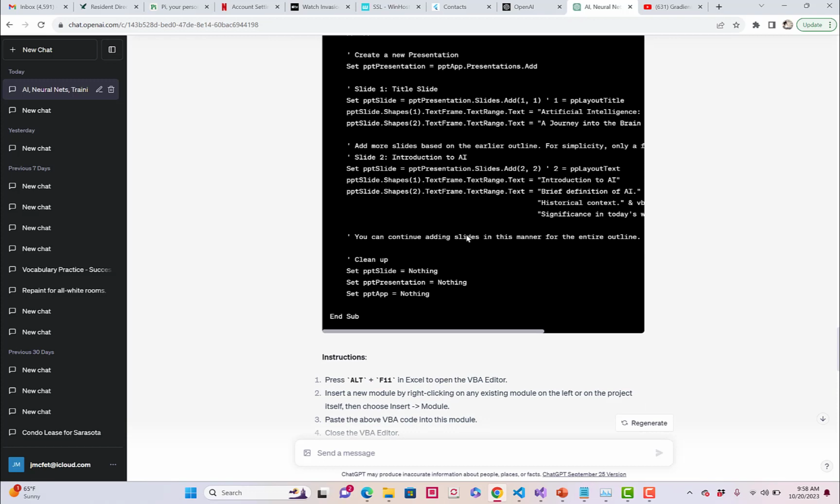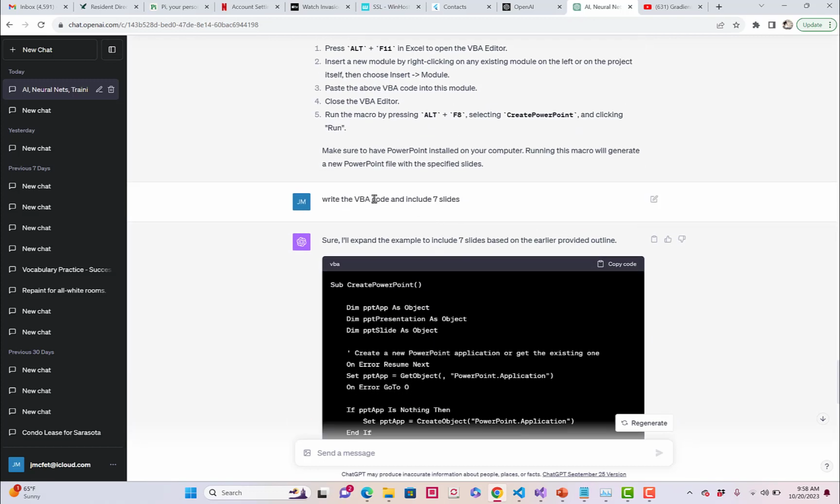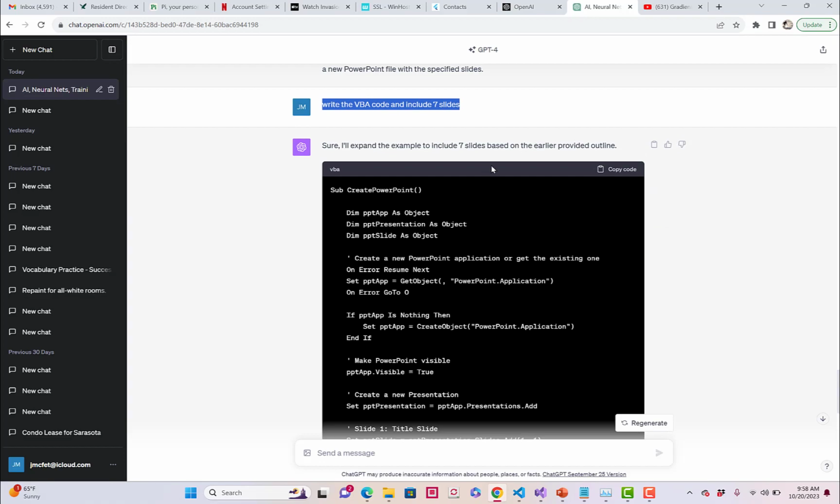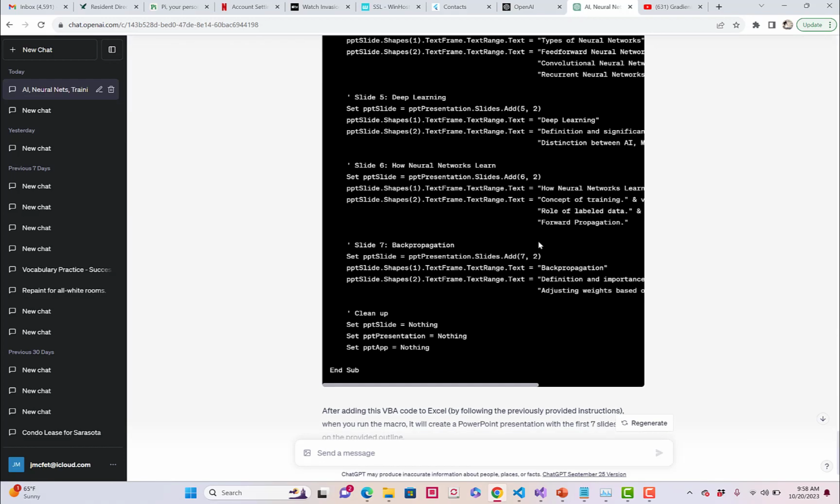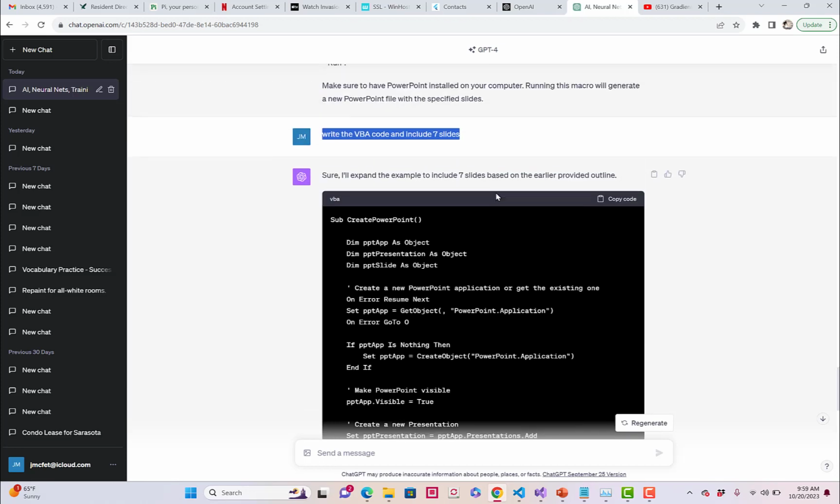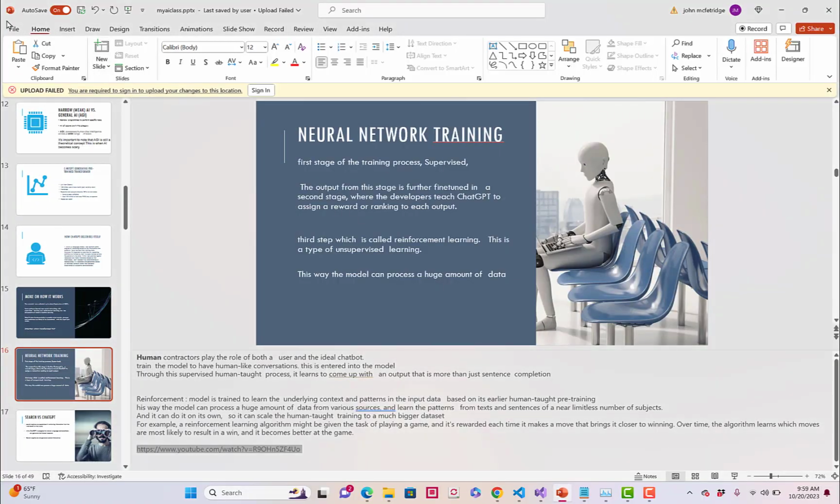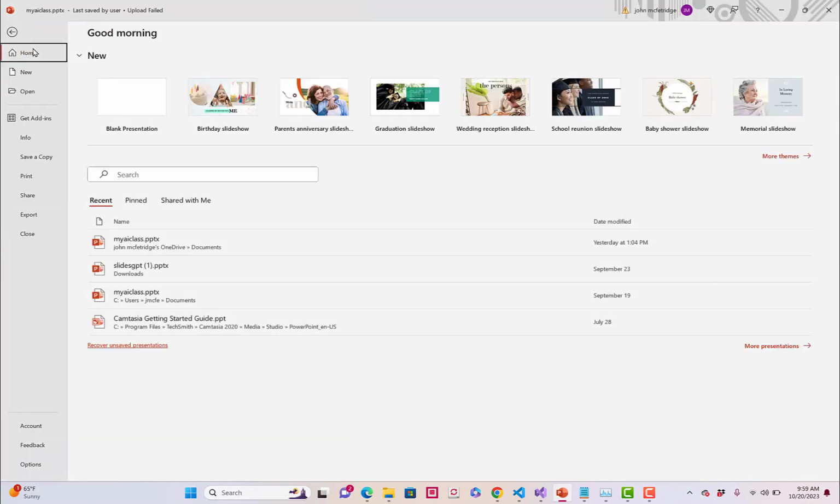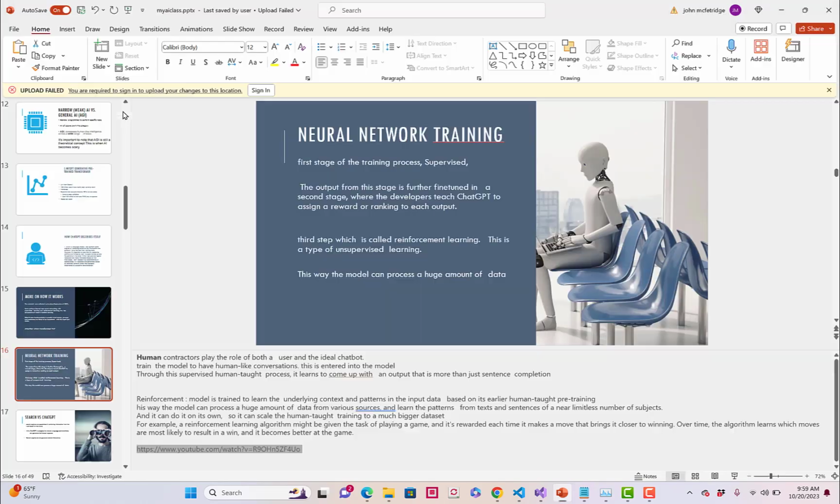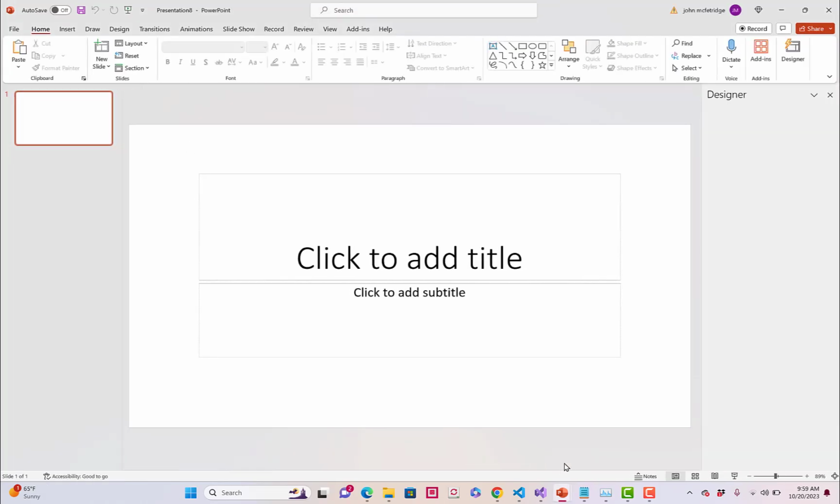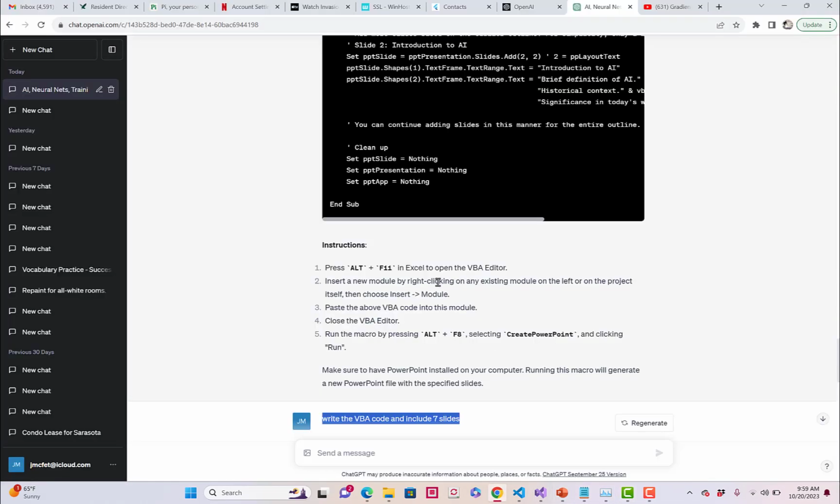But in this case, it only did 2 slides. So I told it, write the VBA code and include 7 slides. So now it kicks this out, and then it even gives you instructions of how to do this. It says Excel, but it's actually PowerPoint. So what I do is I go into PowerPoint and I go File, New, Blank, and now I've got a blank presentation. And let's just take a look back here at what chat told us.